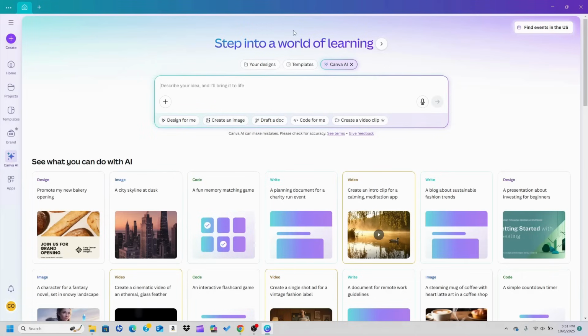So at the top, it looks like you have a few options to pick, and we have selected Canva AI, which I've also done on the side over here. This box looks like you can describe your idea and it'll bring it to life for you. Under that, there are also several other options: design for me, create an image, draft a doc, code for me, or create a video clip.